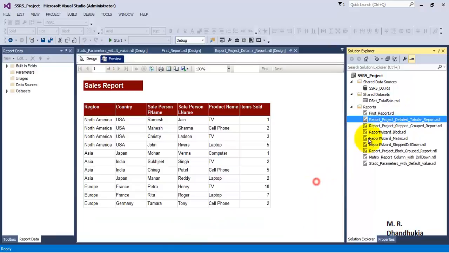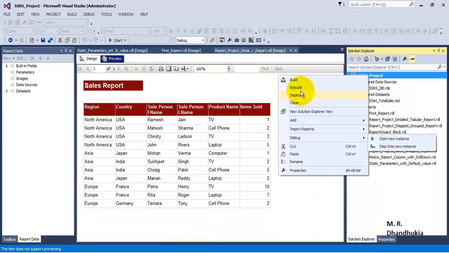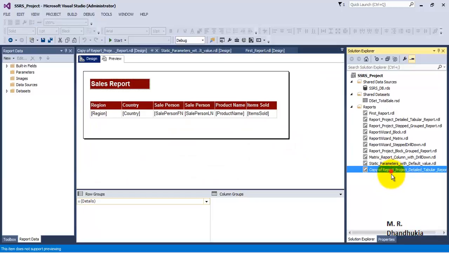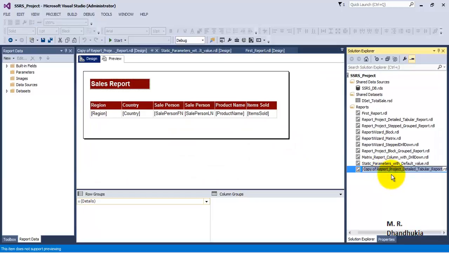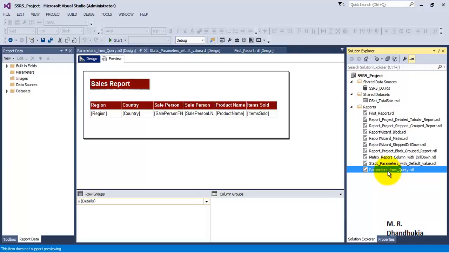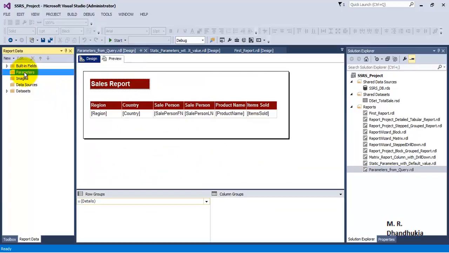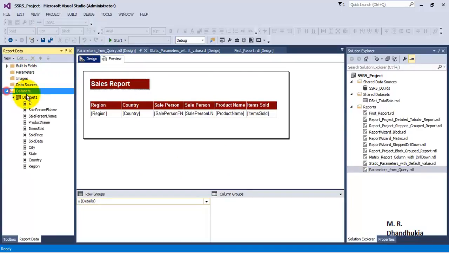Let us copy and paste one of the reports that we had developed in one of our earlier video tutorials. So let's paste it. The copy has been created. Double click the report and now single click the report to rename it. Let us rename it as parameter from query. Now if you carefully observe, this report is pulling all the data from the total sale table and displaying it without any parameters. Okay, so there are no parameters, and the reason is this data set.